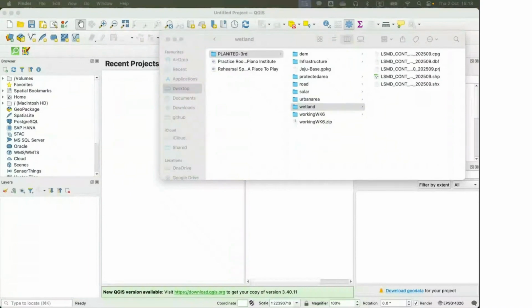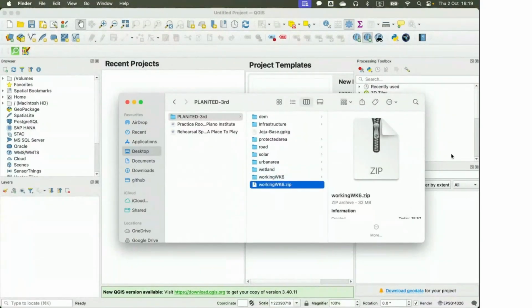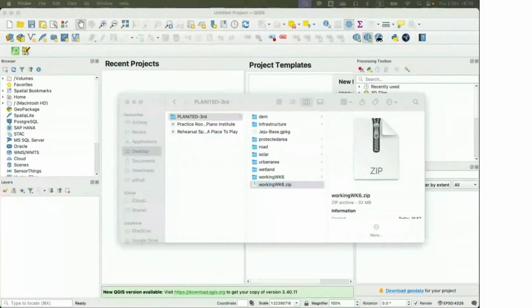You can see this, right? I'm sharing properly. Okay. I uploaded my data as a working week6 .zip. You can find it on our data folder. But just in case, let me share the link with you guys once again.